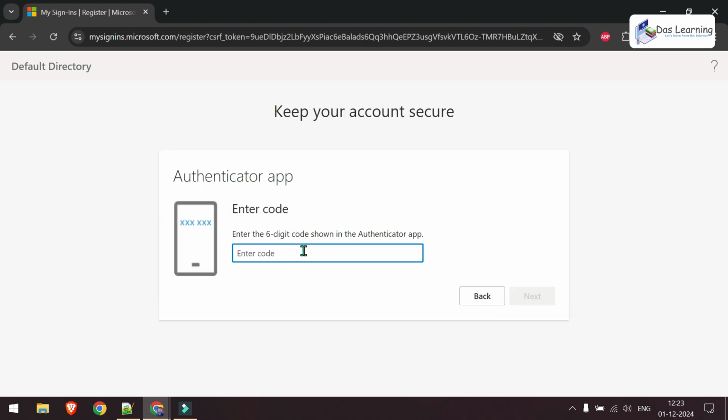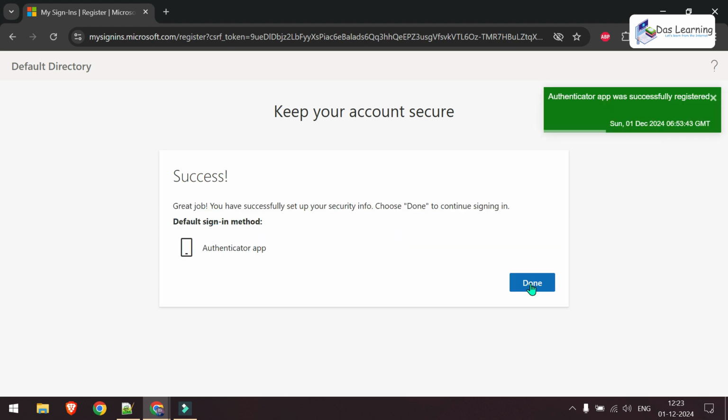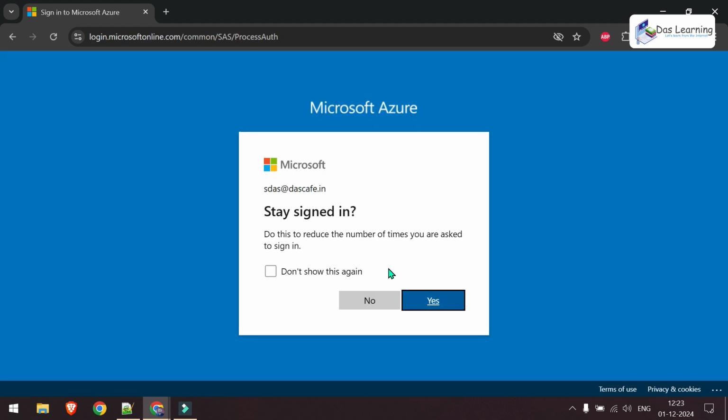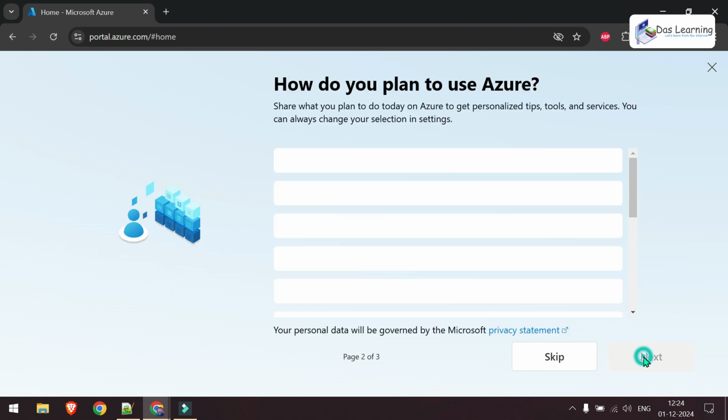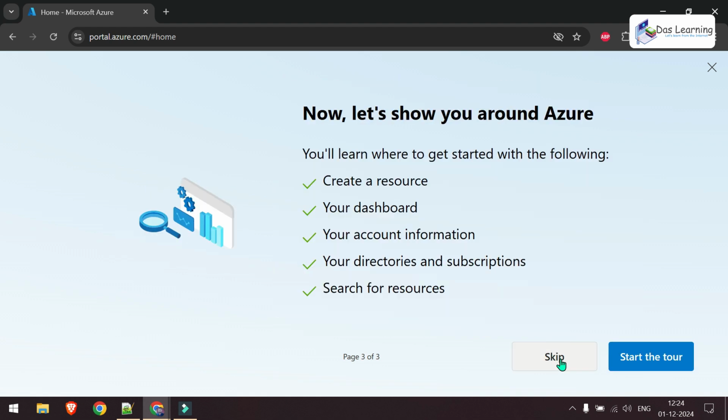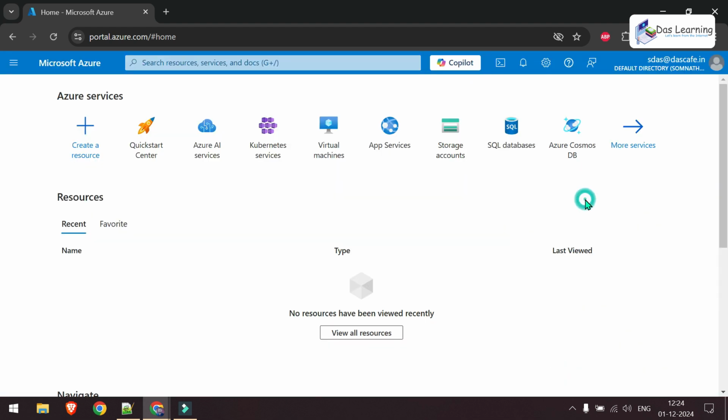And I need to enter the code which is appearing in my authenticator app. So let me grab that, 152. Next. An authenticator app is successfully registered. Click on done. Stay signed in, that's fine. Click yes. And here we go. Welcome to Microsoft Azure, whatever it is. Get started. Skip. I do not want to answer that. Skip and got it. This is my home screen, the fresh login, and the user ID is showing over here.